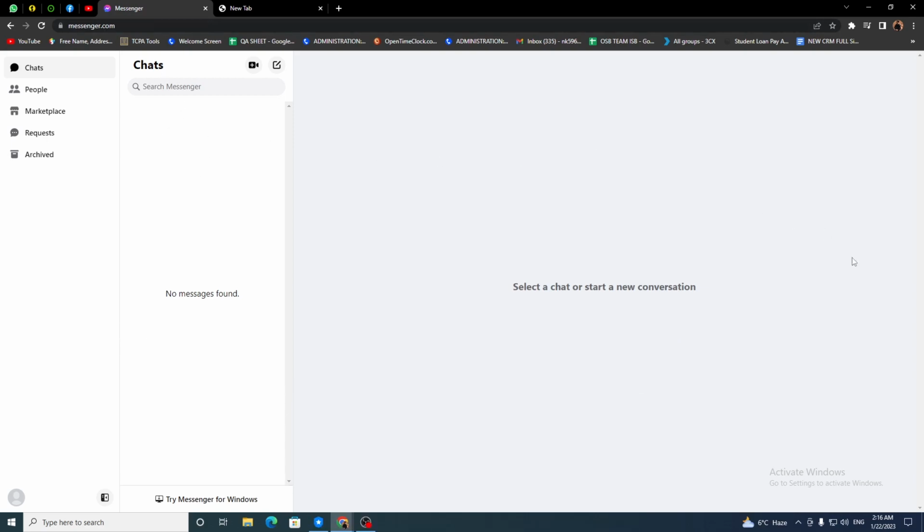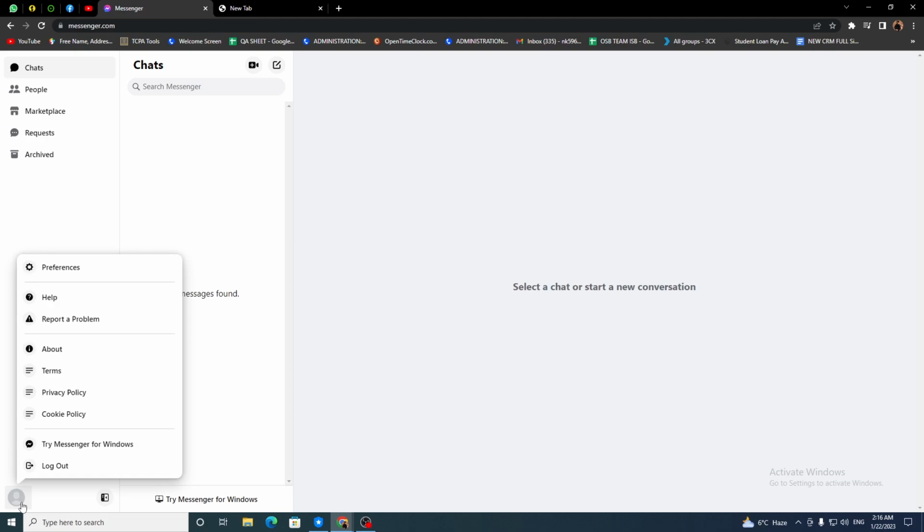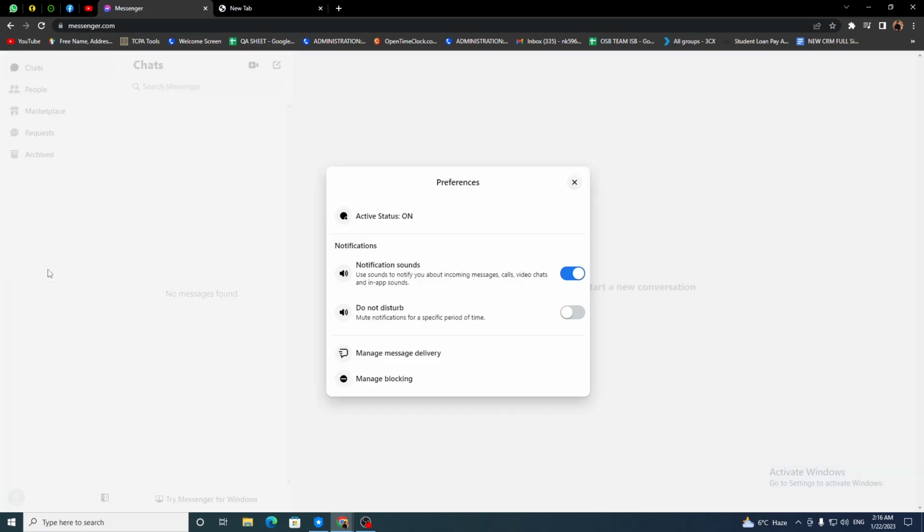Once here, you will see the interface like this, and on the top left corner, at the bottom of this, you will see my profile. You will see a lot of different options. You can log out, try Messenger for Windows, help, report a problem. But how can you deactivate? Simply click on preferences.